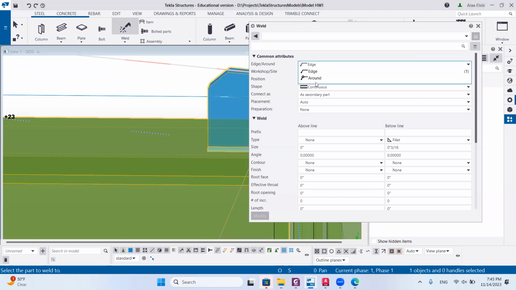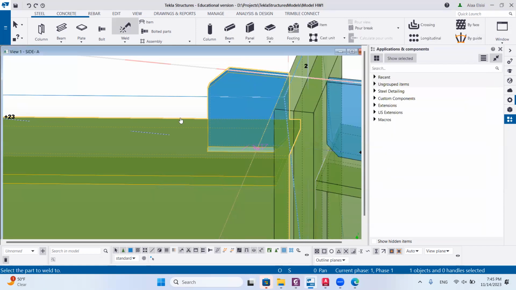And you can adjust the kind of welding, guys. Is it a fillet weld? Is it an all around weld? Is it a workshop weld? Is it a site weld? You can also adjust the W, which is the size of the weld itself here.